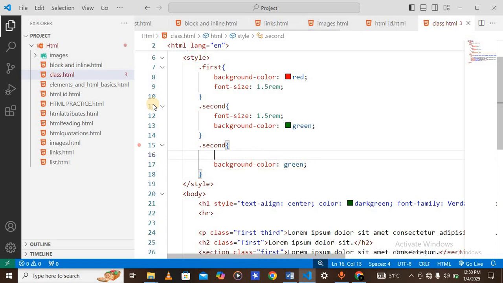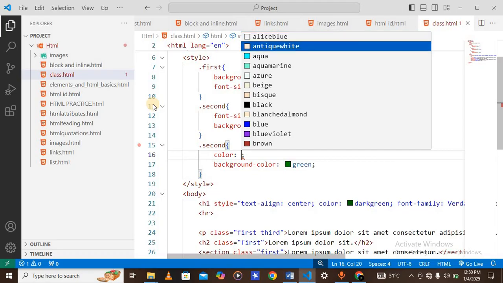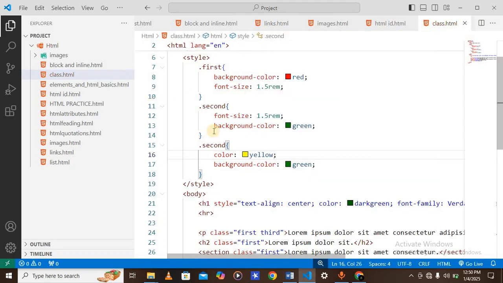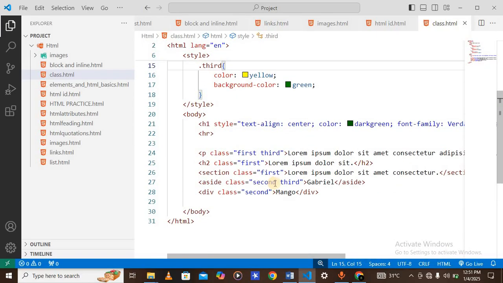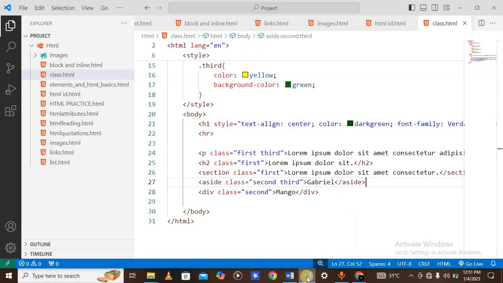So we're giving color of yellow. The second to the last text and the first text are the ones carrying the third class name. So if I refresh, as you can see, the first one and the last one are given background color of yellow. So you can try this out.